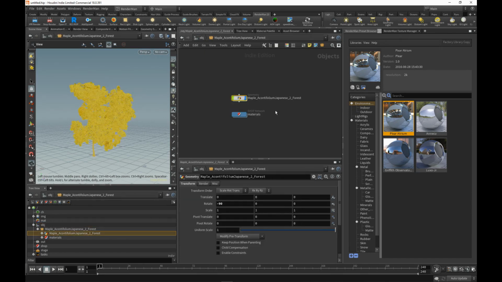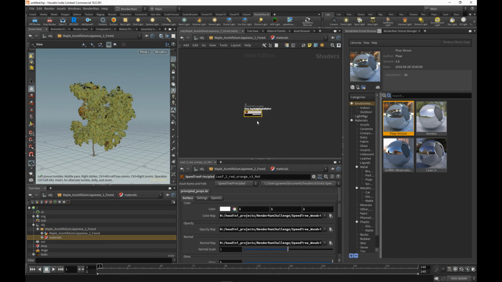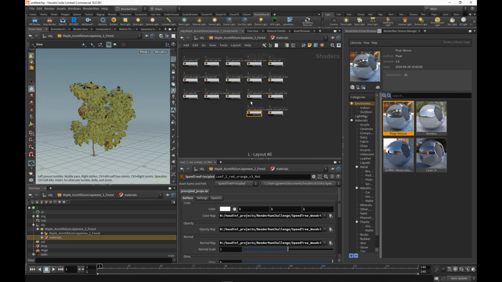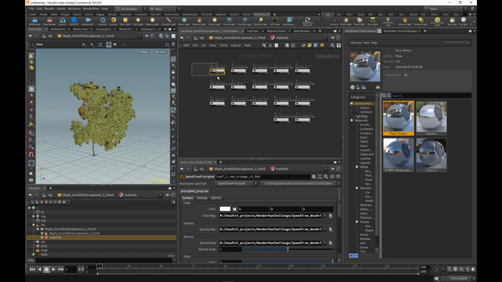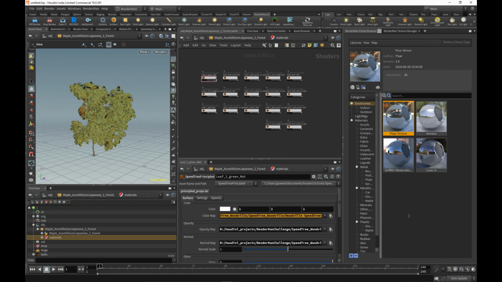And then in this little material shop network, dive inside. If you lay these out, these are all the principled shaders, assigning all the textures, that kind of business. Initially, they're in PNG format. RenderMan requires .tex. It's super simple to do this.